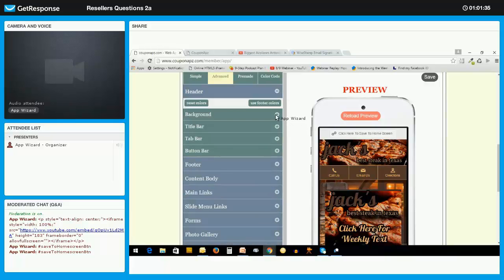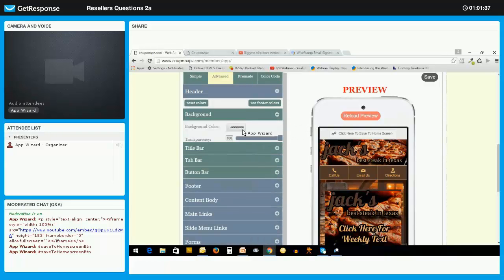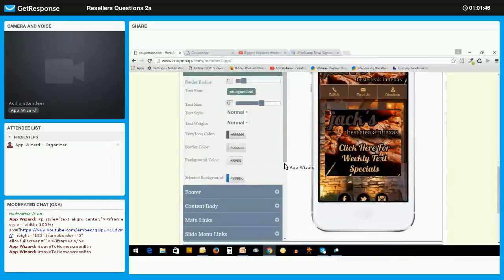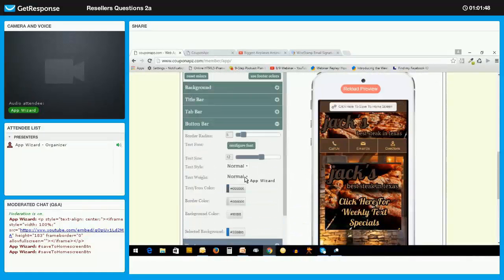Let me go to my header. And let me make the background, I'll make it that chocolate brown. We'll keep with the same theme here. Go to button bar. We'll do it a little bit different so it'll stand out.